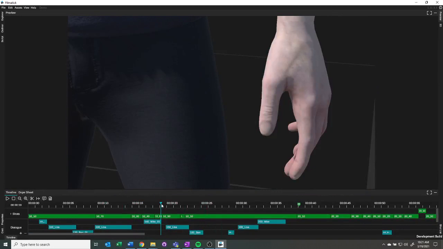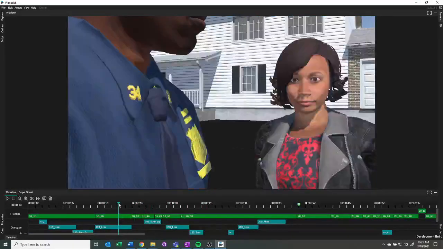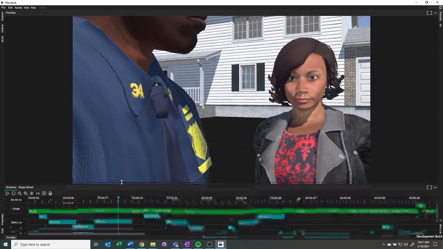It only works in the timeline. It doesn't work in any other aspect like dope sheet or shot, when you're working on a shot or anything like that. It only works on the timeline.